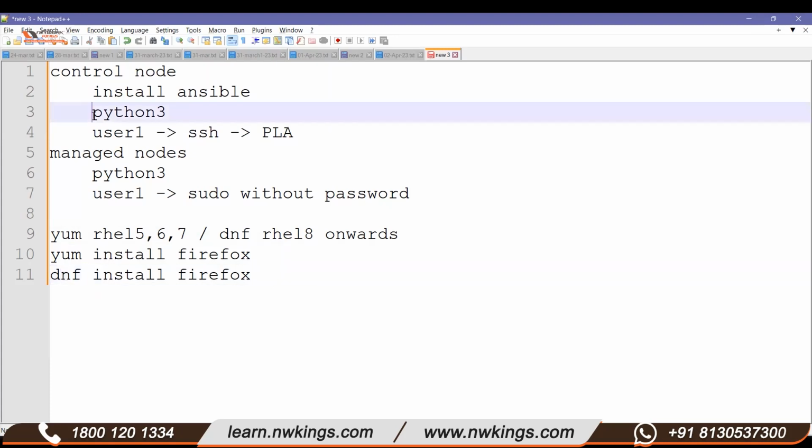Right. Next, how will you check the Python version? Or if Python version 3 is installed or not? There are multiple ways, but can you just suggest any one way? How can I check if the Python 3 command is available or not?